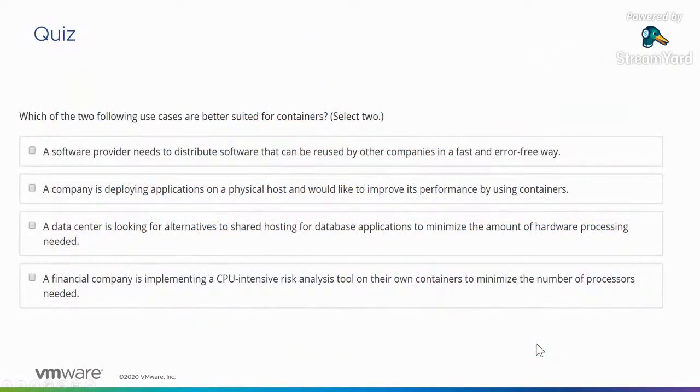So let's take a short quiz here. Just one question, which has two answers. Just try it. The question goes like this: which of the two following use cases are better suited for containers? Now we know where containers do work. We know how to build them. So let us see where to apply them.